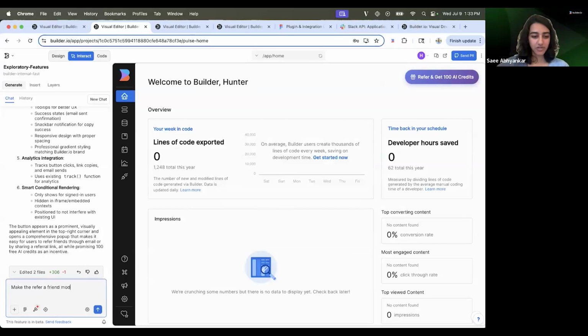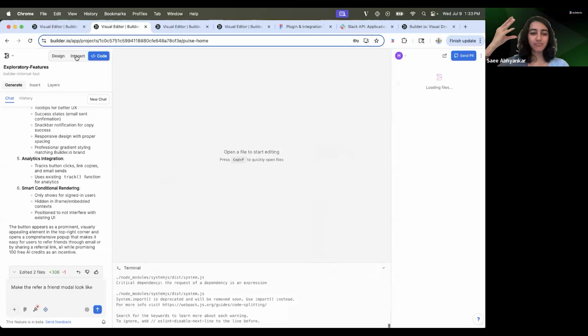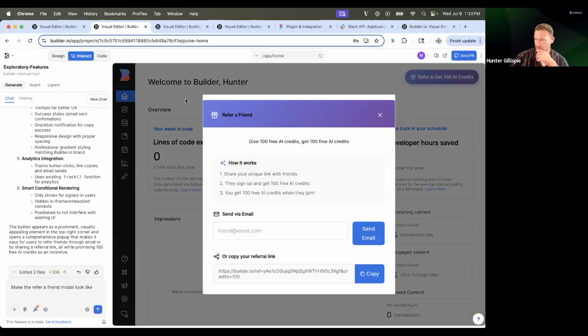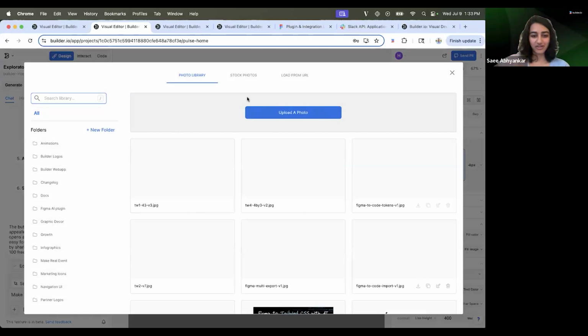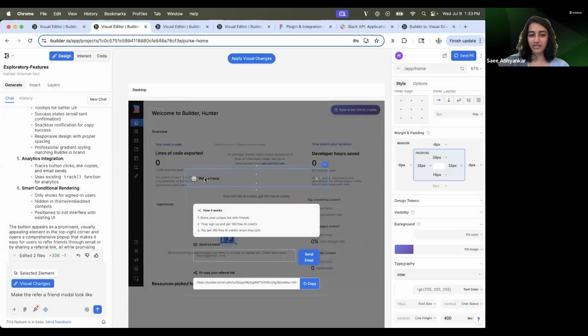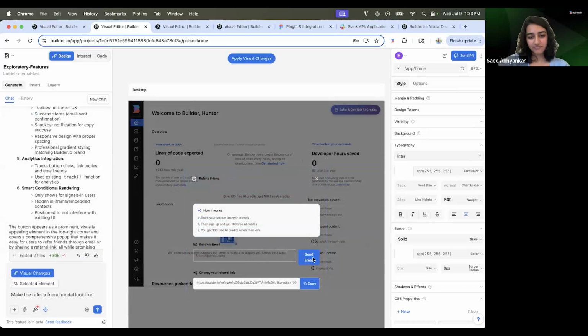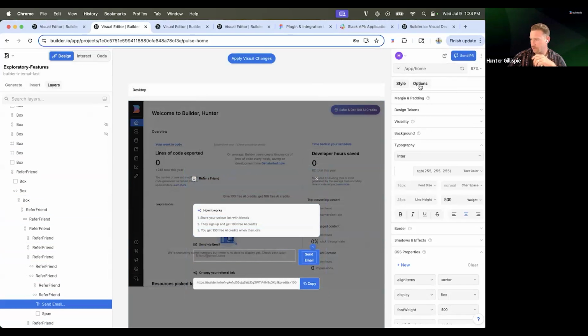What could help here, rather than just prompting, what you can do, Hunter, is go into the design tab, or sorry, go bring up the modal first, and now go into the design tab. You should be able to select the modal. Yeah, there we go. Select the overarching layer. And that just gives the AI a lot more context about what it needs to change. That's a good idea. We'll just change this to send.